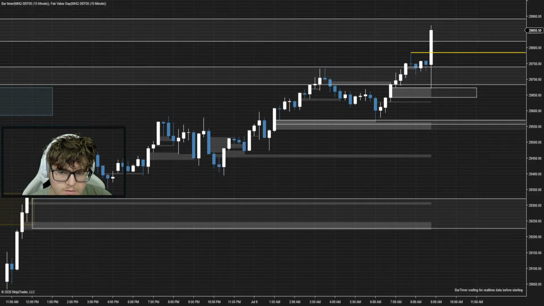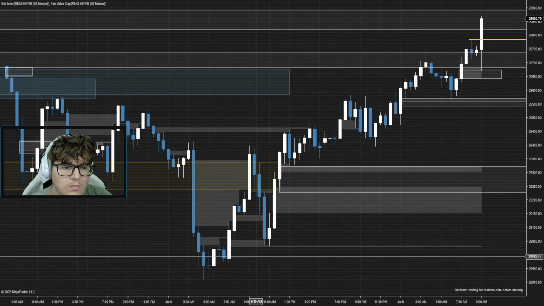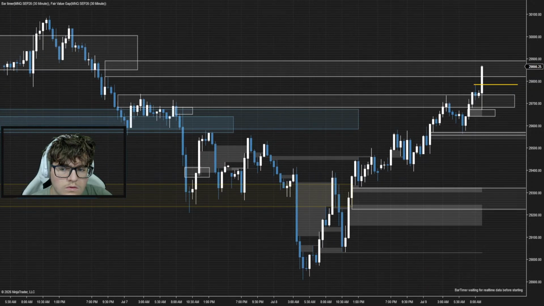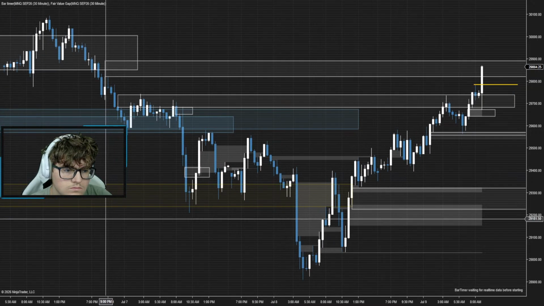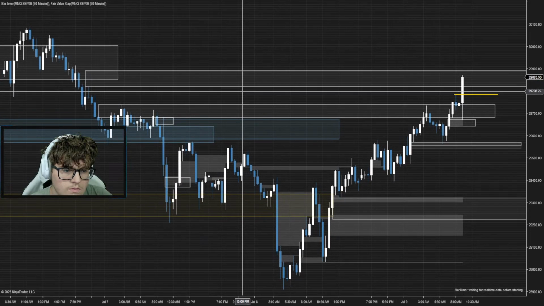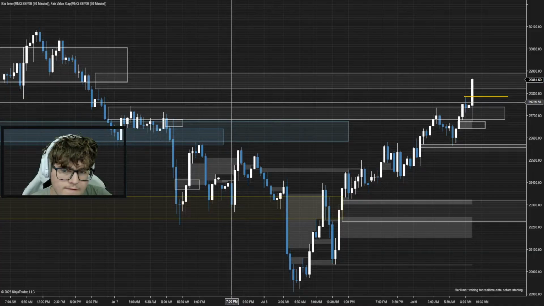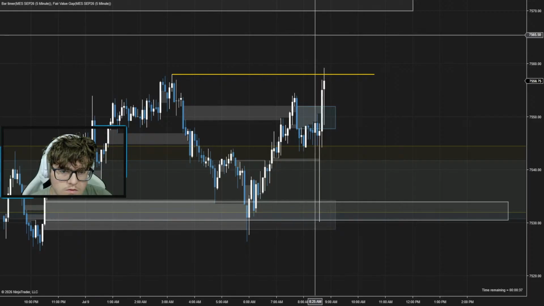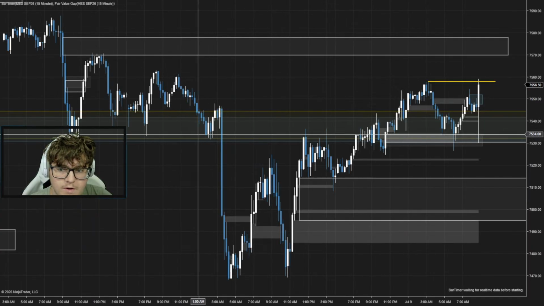Quite the reversal zone up here. 15-minute closes soon. Check ES real quick. 15-minute.